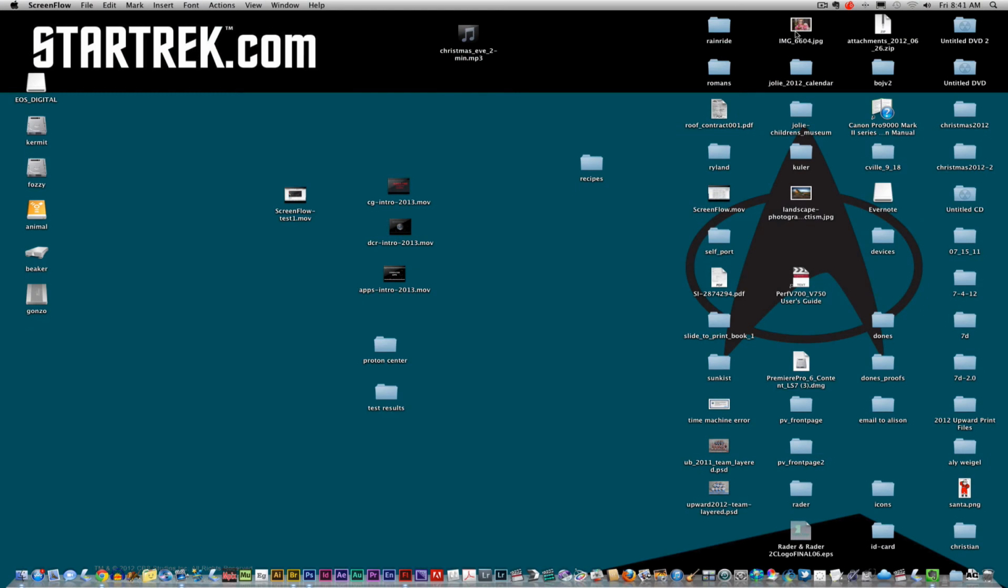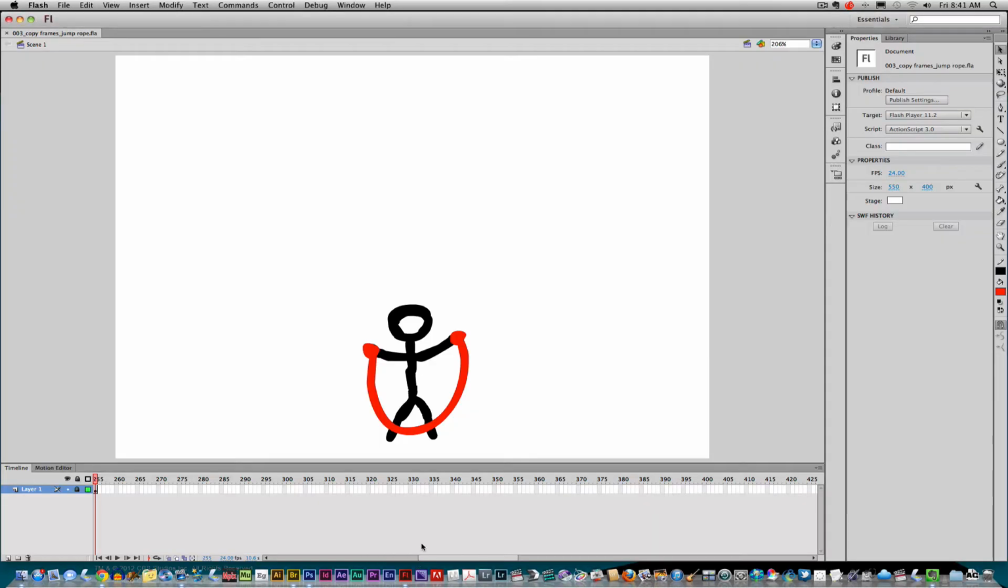Session number three in Flash will be about copying and pasting frames. So let's take a look at the idea that we're going to work with today. I want everybody to work on creating a little animated movie of a figure jumping rope. Now, once again, you can tell that the artwork here isn't the point. This is not great artwork, but the animation trick is the point.